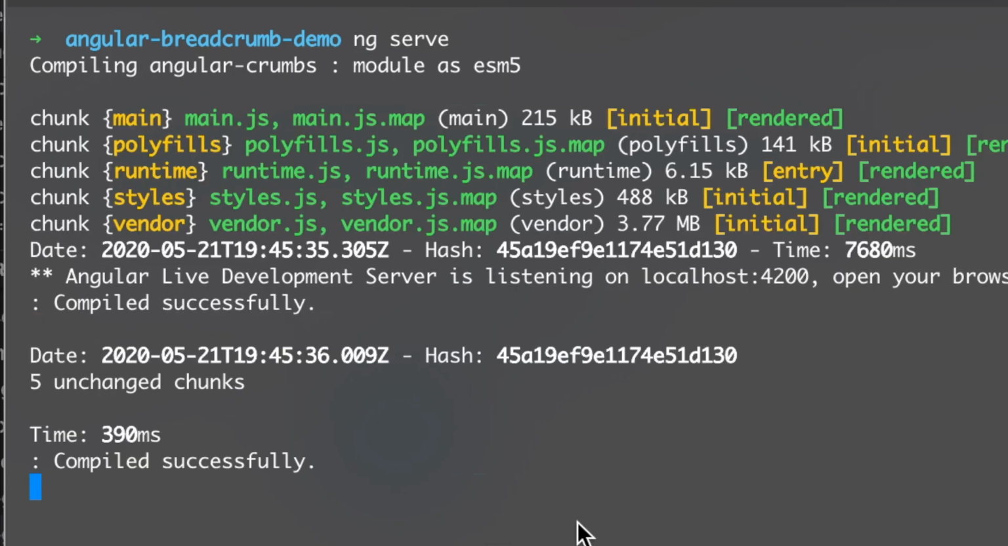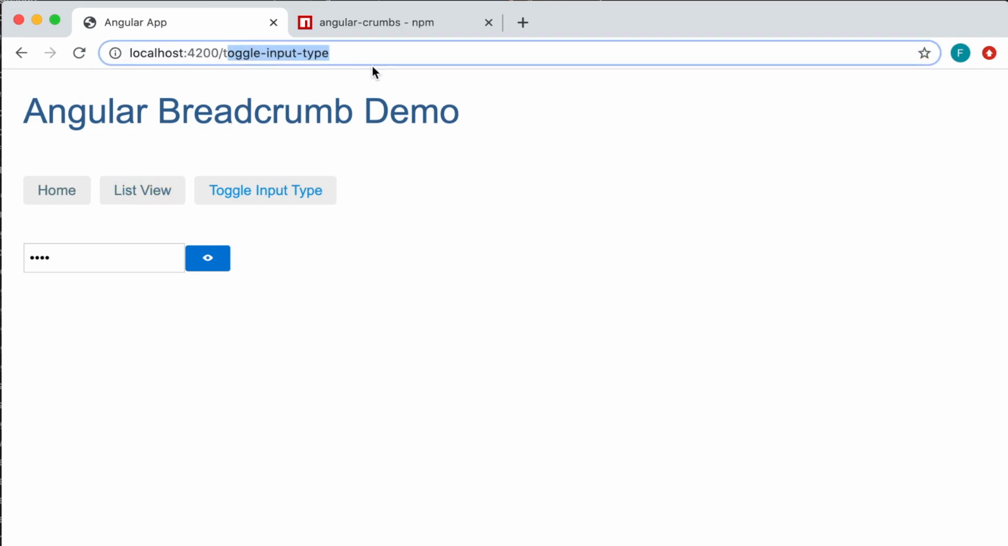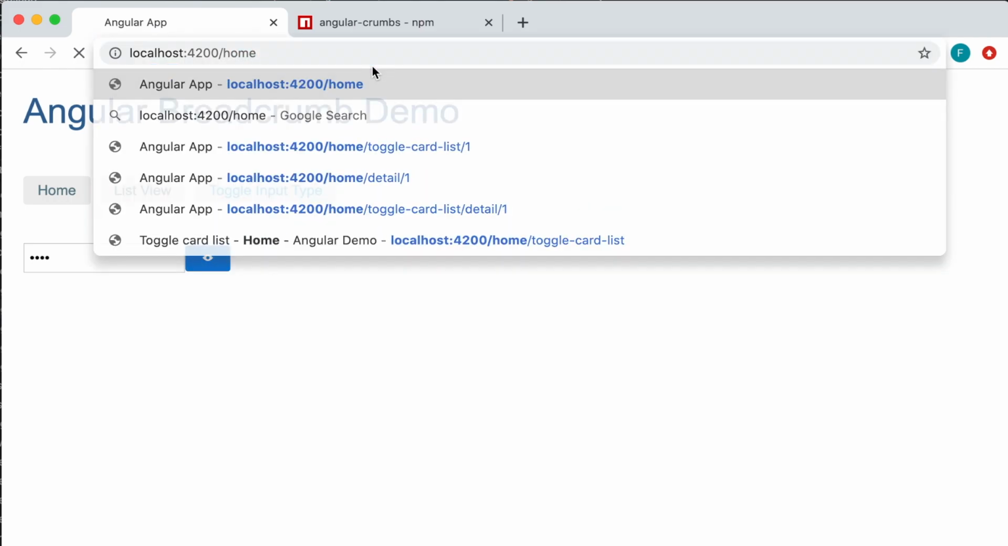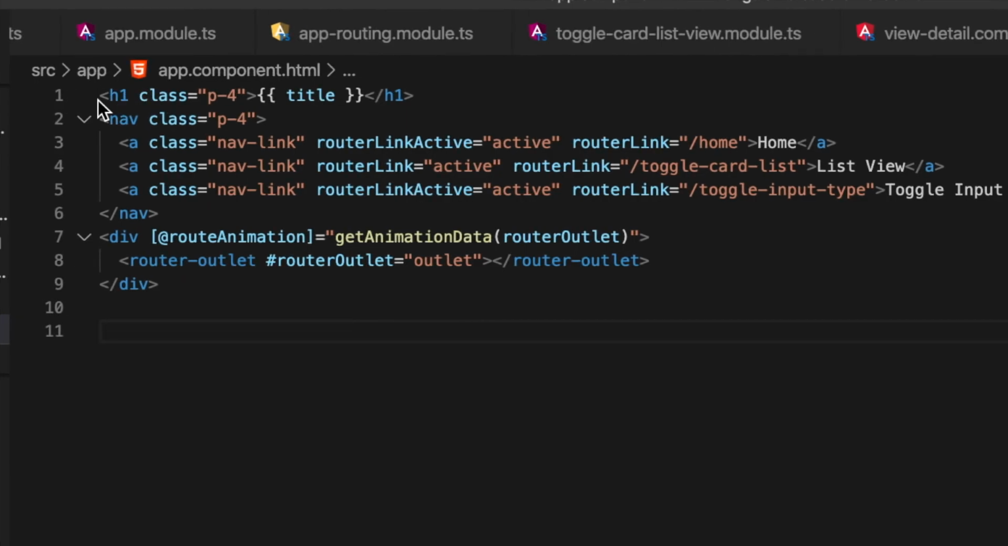Now serve has finished. Now let's go to our browser and check our app. Our app looks fine, but we didn't see the breadcrumb in action here yet because there is still one piece missing. Yes, you guessed it right. We have to add breadcrumb code in our app.component.html file, which will be the root of our routes. We are adding breadcrumb code here.